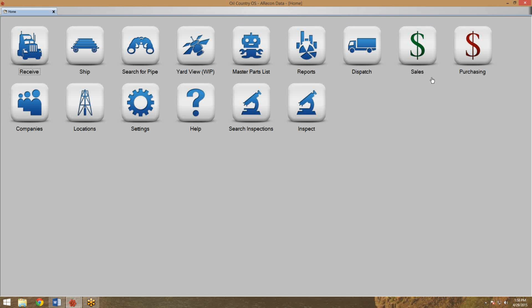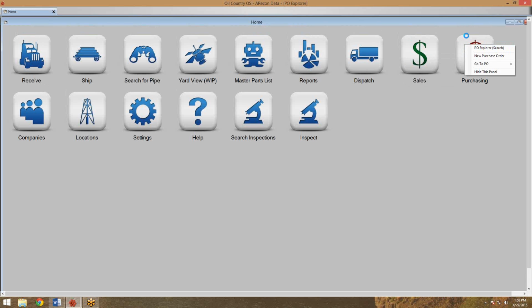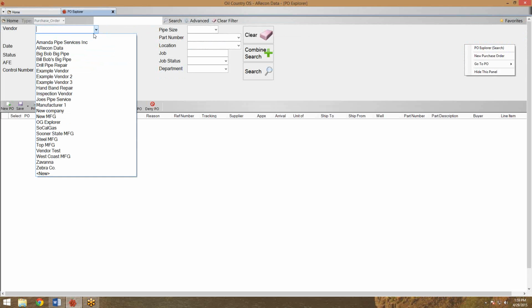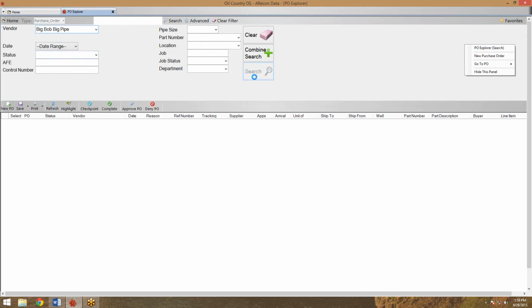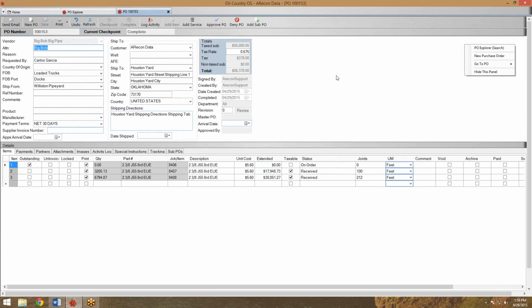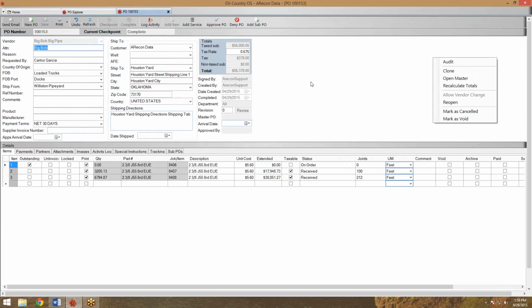So let's take a look at our purchase order. We bought it from Big Bob Pipe, and it is complete. There it is. Now you can handle this at any point during the process. If it's already open, then it's not a problem. But since we've already closed this out, we're going to go ahead and reopen it.